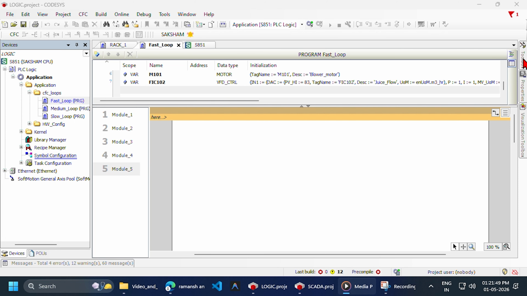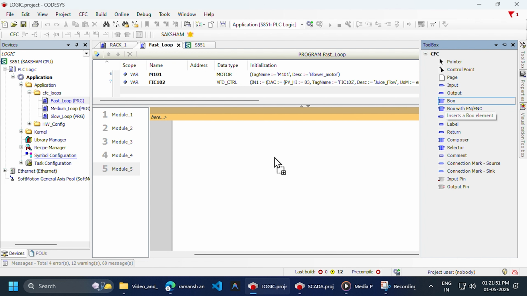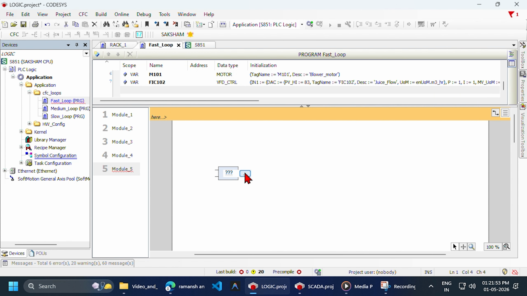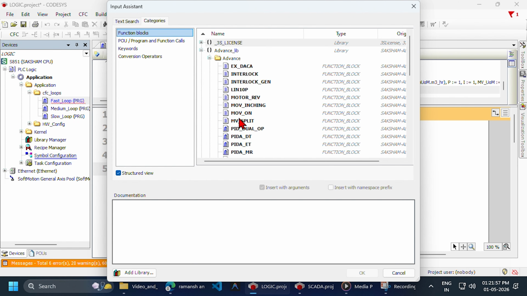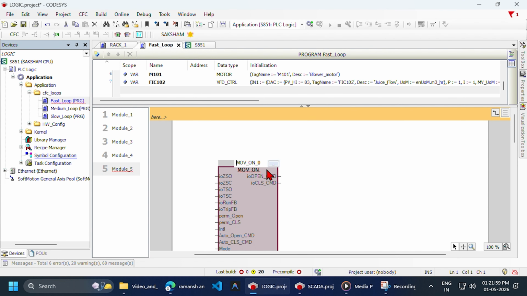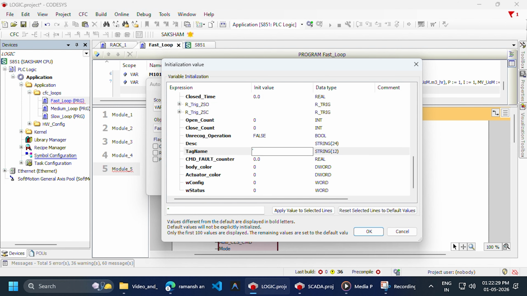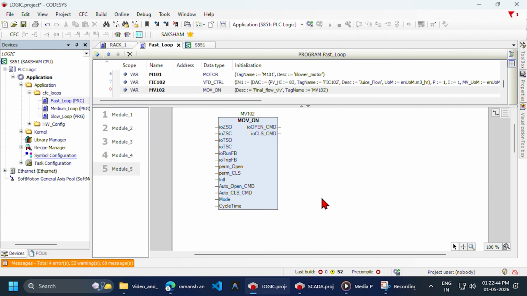First, add an MOV block. Drag a box from the toolbox, click on 3 dots, then navigate to Advanced Lib, Advanced and MOV. Click OK. Rename the block appropriately and enter the initialization details such as tag name and description. Now connect the required inputs of the MOV block.